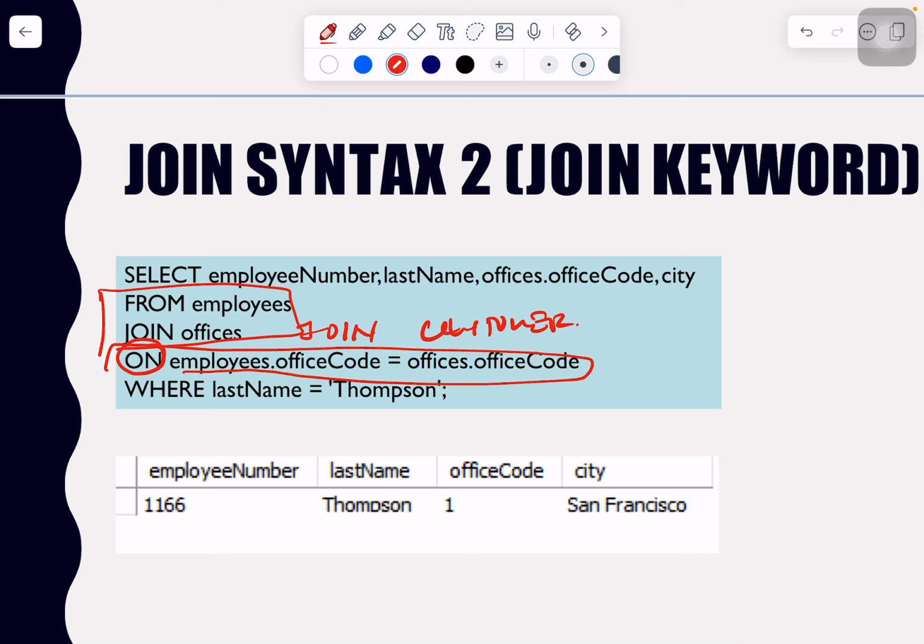And where can be used as the condition of the selection. For example, here we only want to know where Thompson works. So we just give the condition of this query as Thompson. We just need Thompson. Okay, next.